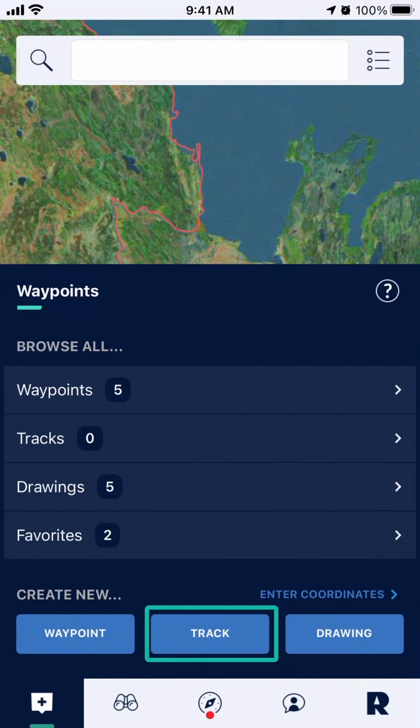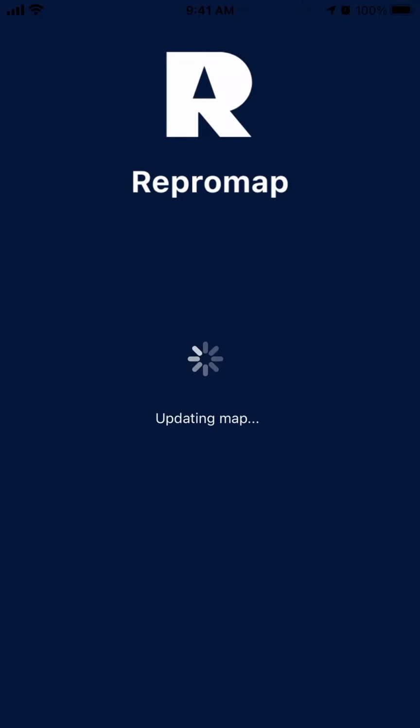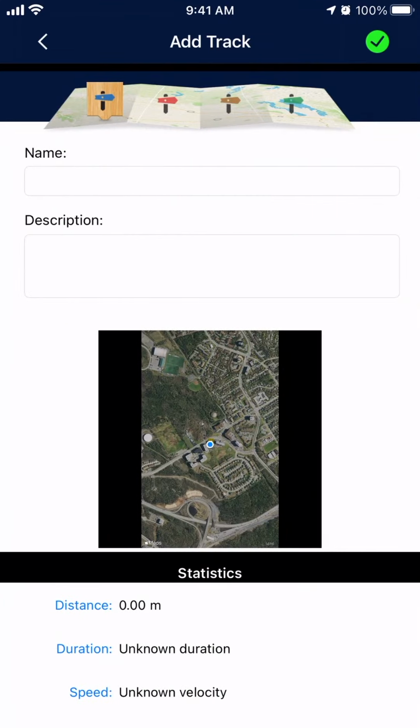The tracking button will start a tracking session that will track your movements until you end it. Ending the tracking session will bring up the Add Track view, which will allow you to choose a track icon, a name, and a description, and then save it to the map by clicking on the green checkmark at the top right.